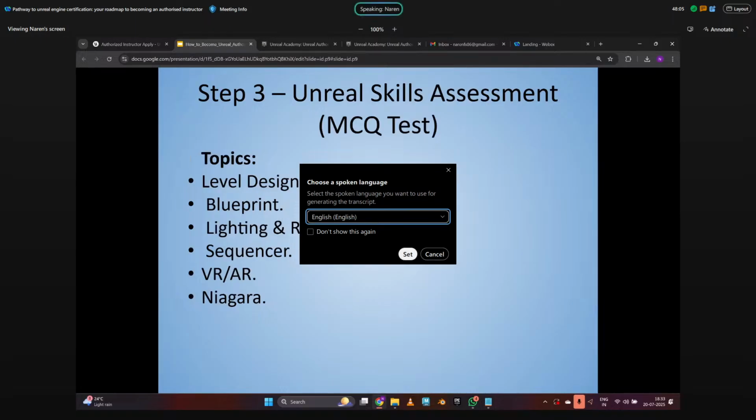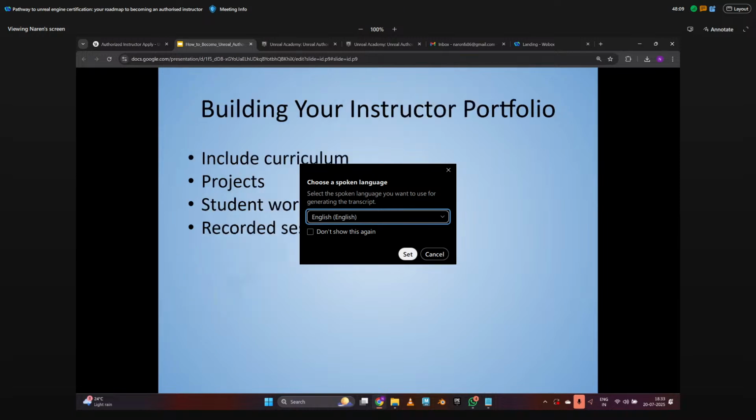So this is an MCQ. We have seen the level design blueprint, and these are the different topics I see. Before applying, make sure you have a better portfolio. Portfolio in the sense, suppose I'll show you my LinkedIn profile.